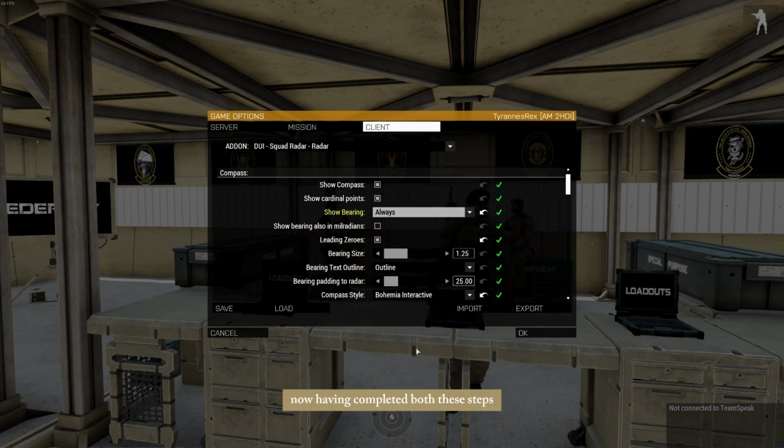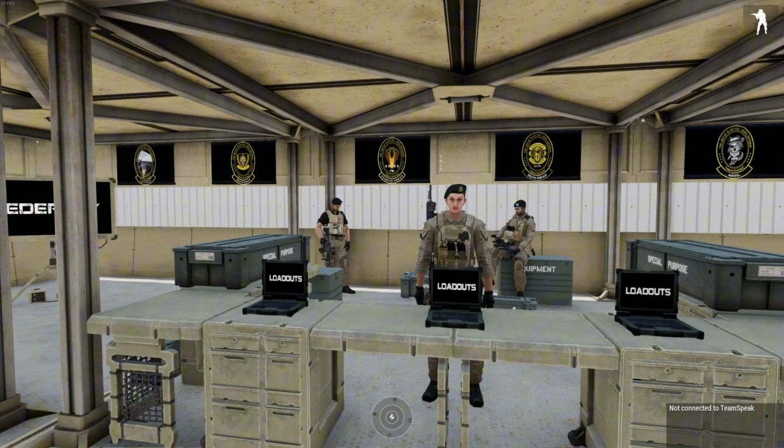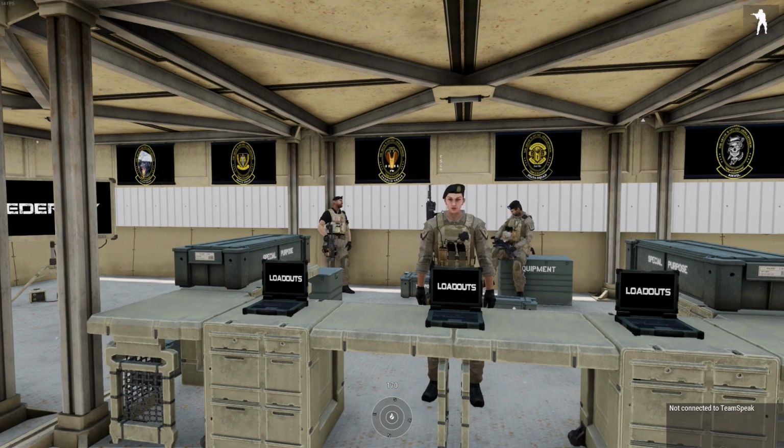Now, having completed both these steps, we're going to navigate out of the Settings menu. But be careful. Pressing Escape or clicking Cancel at any point will undo any changes you've made thus far. Carefully press OK to apply your current settings. With this stage complete, we will now move on to the Controls section.